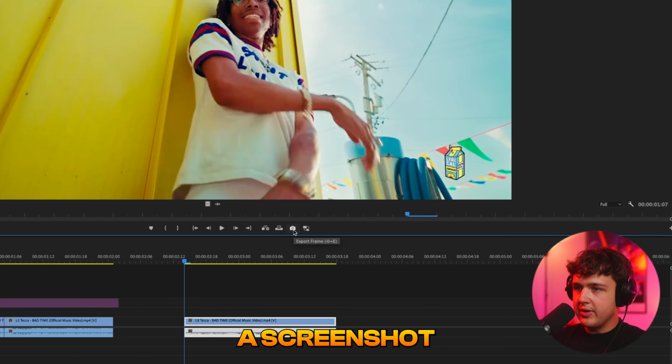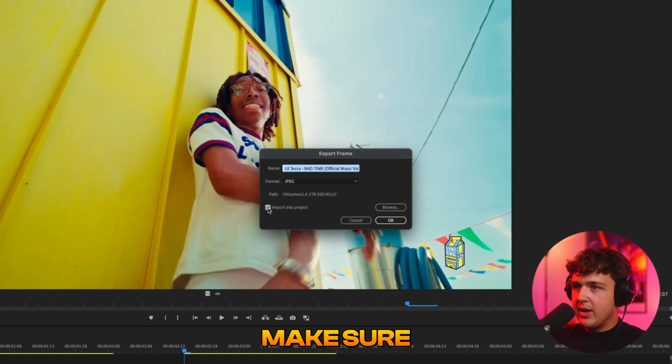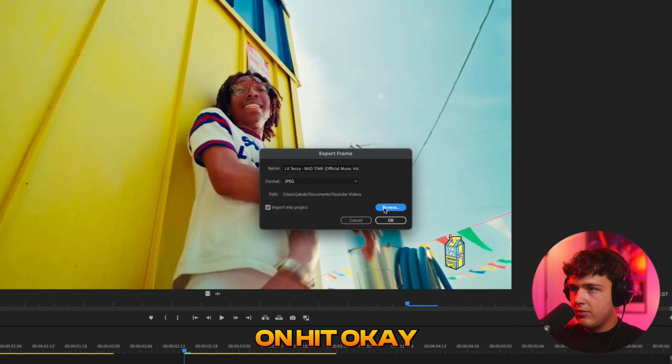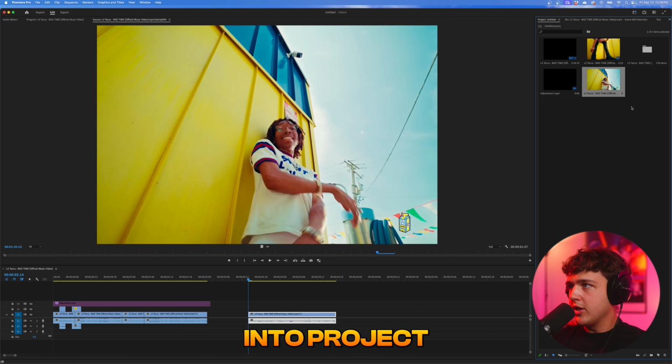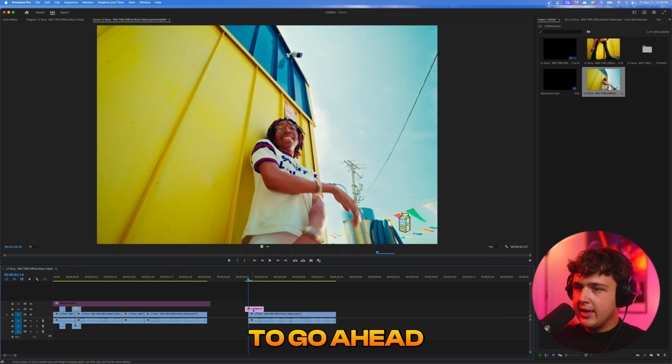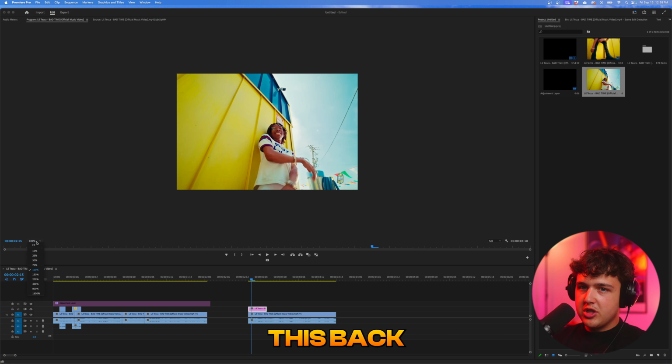We're going to take a screenshot by hitting export frame. Make sure you have import into project on. Hit OK, and then go into project here. You guys can see the screenshot. We're going to go ahead and drag it inside of here, and let's change this back to fit.